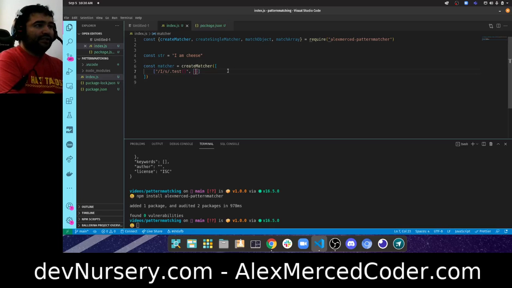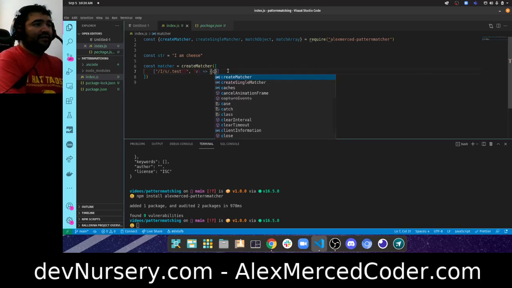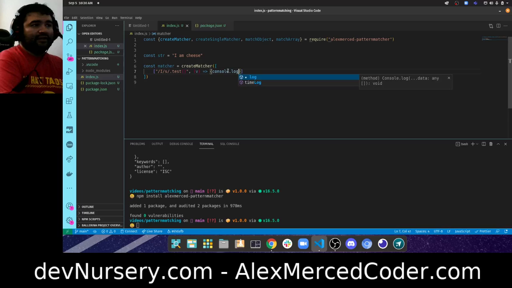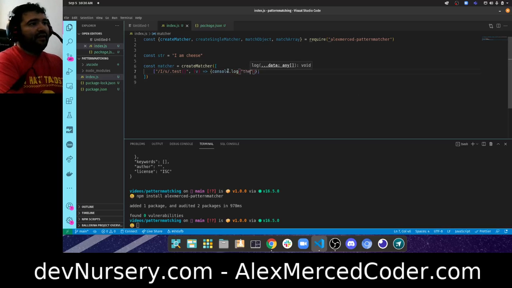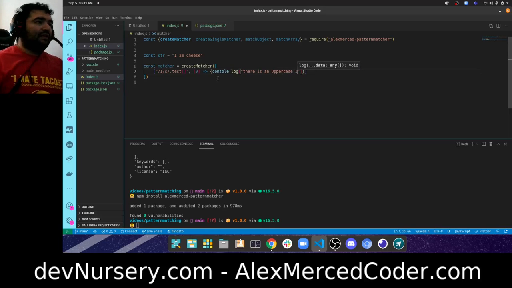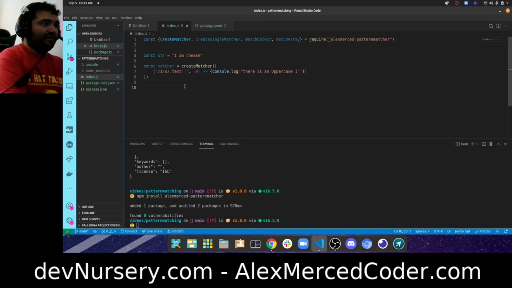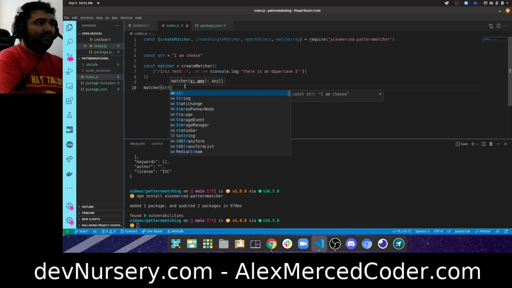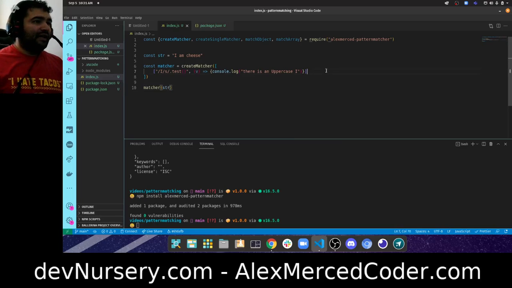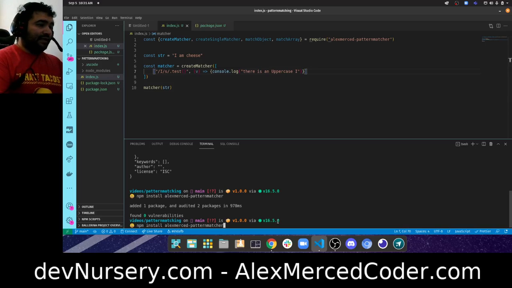And then it runs this function, and the function is going to receive the value being tested. So I can just say v for value, and we'll just say console.log. I can do as much as I want in the function. There is an uppercase I. Okay, now I get this function, and then what I can do is run the matcher and pass in the value I want to match it against. Again, I can create as many of these as I want, but we'll do that in a second. So now let me run index.js.